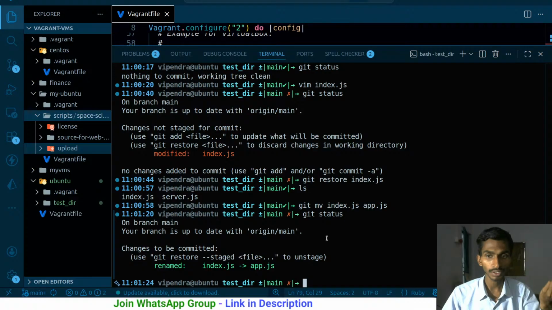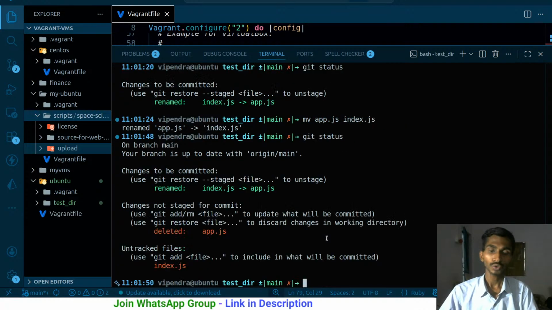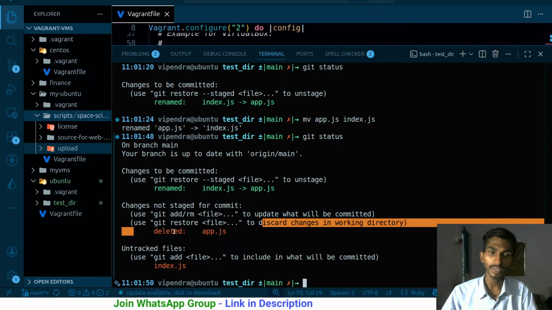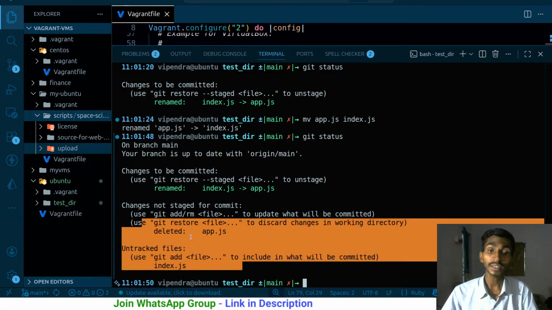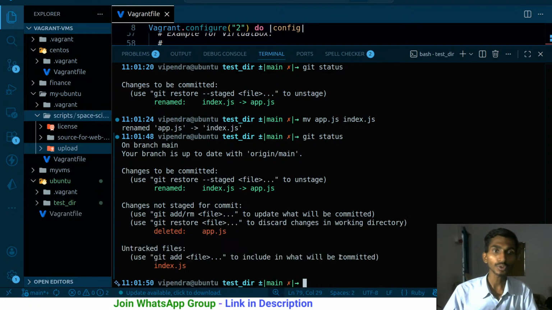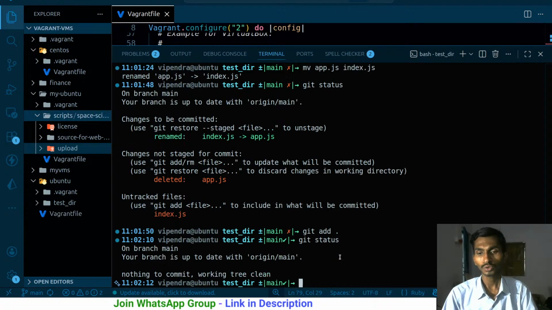So you do not need to stage it yourself, because if I move it again myself without git, app.js is converted to index.js, and git status. Right now it is not staged, so it is simply telling me that this particular file got deleted and this particular file was created, as simple as that. But it is not staged. When you use git mv, it automatically gets staged as well. That's the only difference. Of course you can simply add everything with git add. So git status.